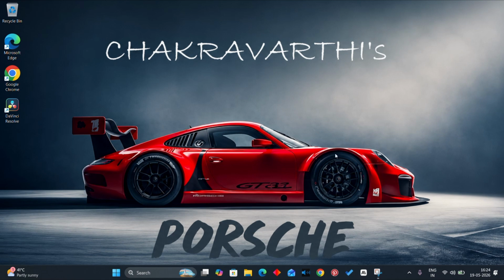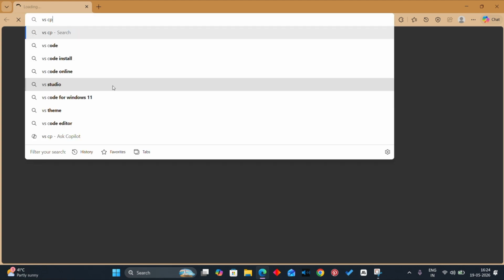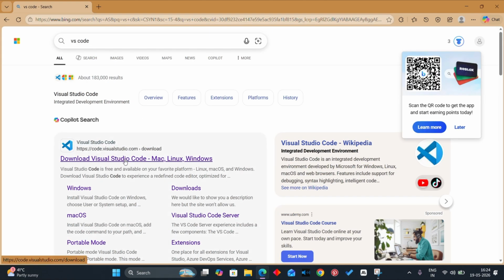Today we are going to see how to install VS Code on our laptops. Open any web browser, and then you can see that the web browser has opened. Now just type VS Code, and once you see this, there is the first official link. Just click on it.